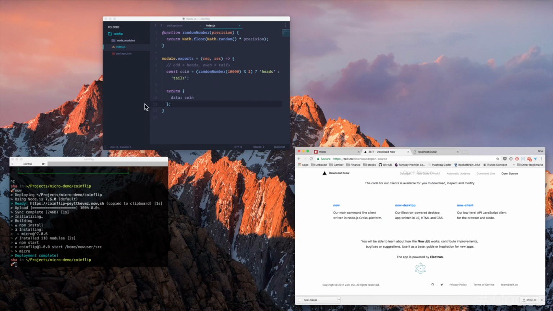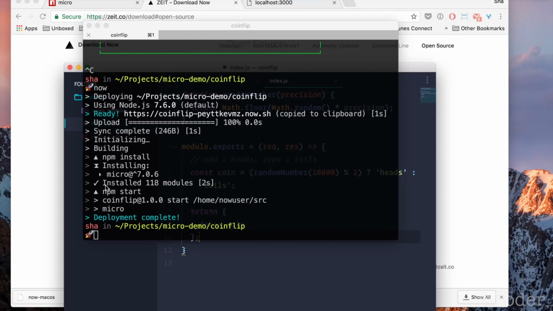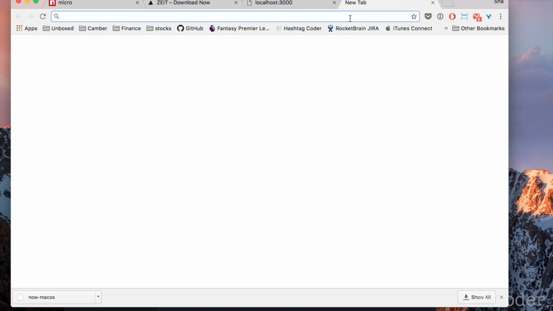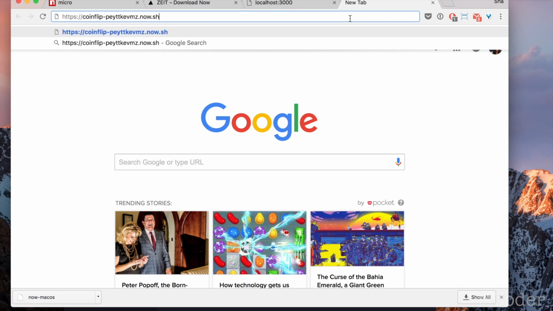Alright, seems like it's done something. Here we go. So it's building, it did the npm install, it installed our micro package, awesome. It ran npm start, which ran micro and deployment completed. Up here it tells me the URL, and it even copied it to the clipboard, so that's useful too. And so when we open a new tab here, awesome, there it is.